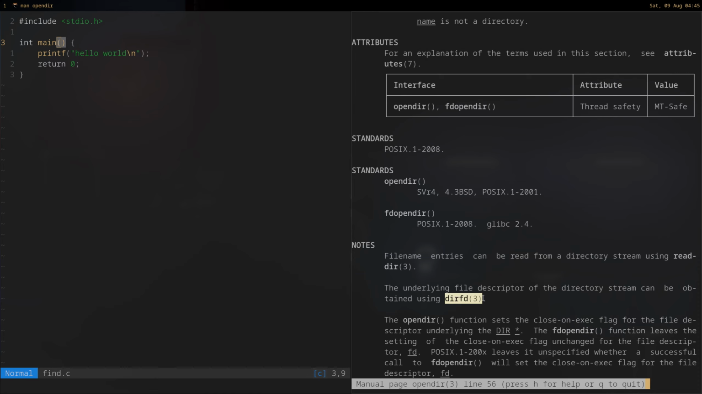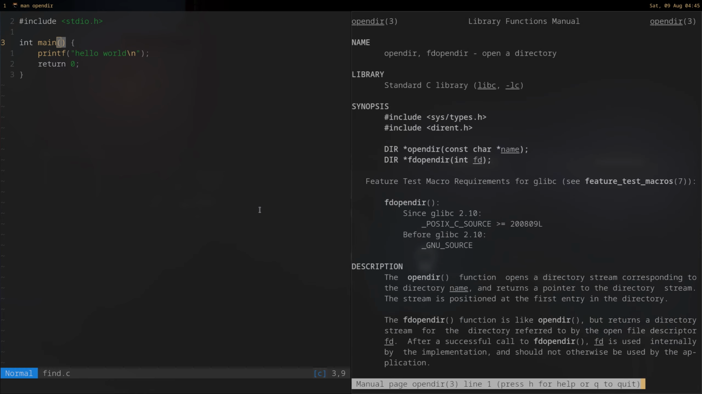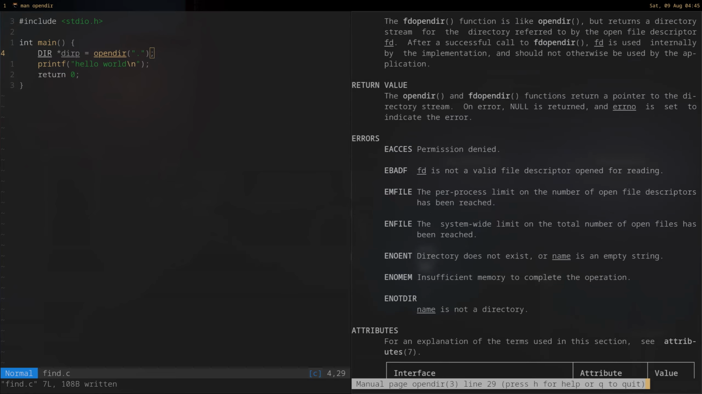dirfd is also something which can be used to get the file descriptor. We don't care about that for now. Okay, let's try this one. Okay, let's say DIR star dir equal to opendir, and we want to load the current directory. When the current directory is loaded, we need to check the return value.